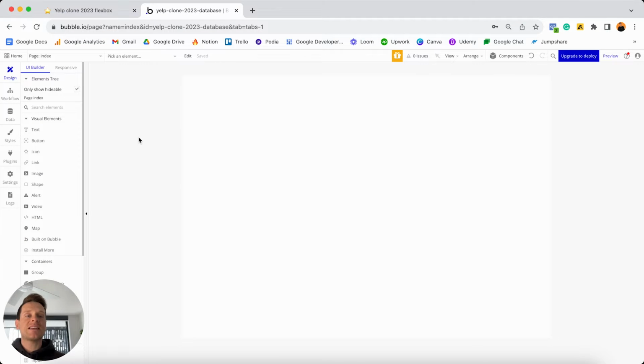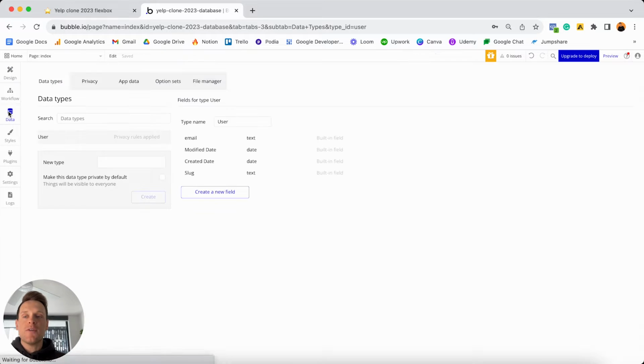Now, inside of this editor, I haven't made any changes. What I'd like to do though is jump over to my data tab, and the first thing you'll notice is that under our data types on the left-hand side here, we already have a user data type. Now, Bubble adds this by default because, of course, in order for someone to use your app, they're going to need to register a user account. So that's why this already exists.